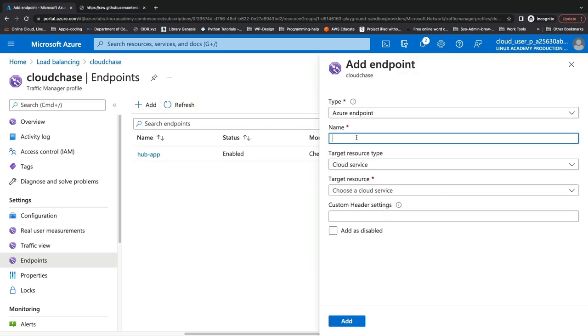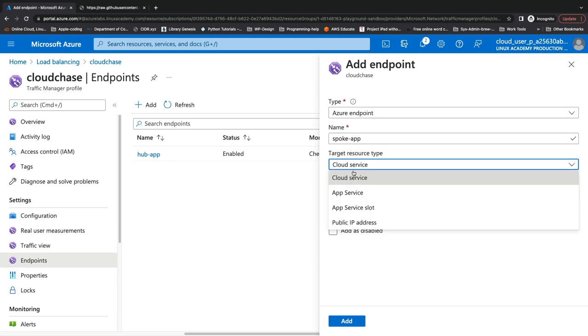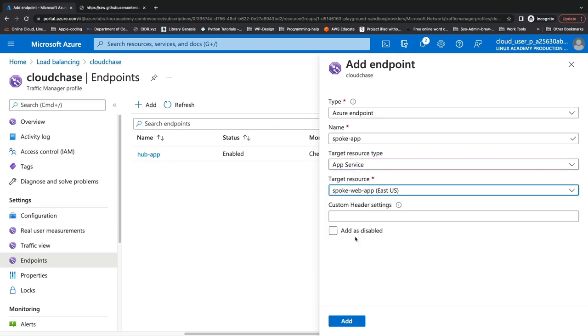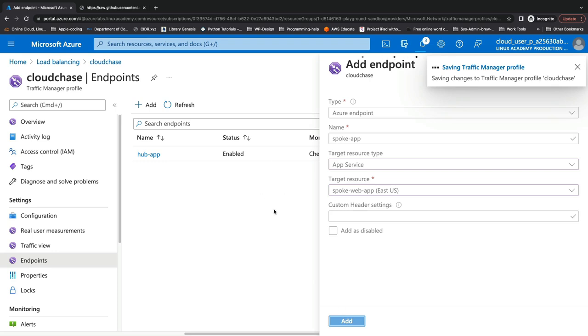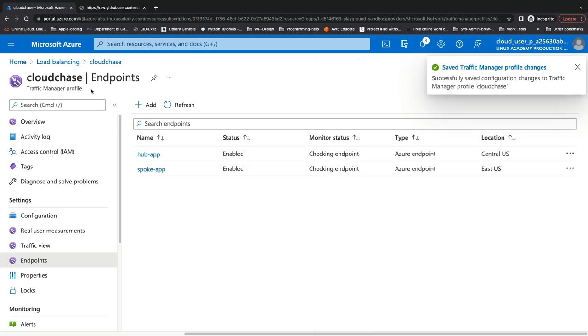We'll leave Azure Endpoint selected. We'll call this our Spoke App. We'll select App Service. We'll choose our Spoke Web App, and we'll click Add here. And this is going to add that. And we'll have both of these now as endpoints for our Traffic Manager profile. So we see they're both there.